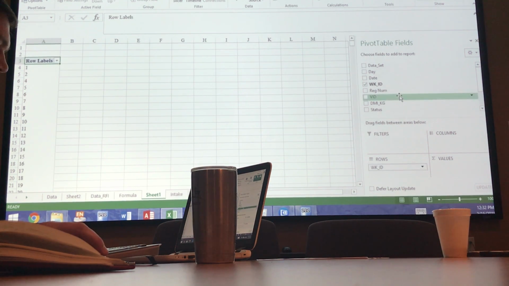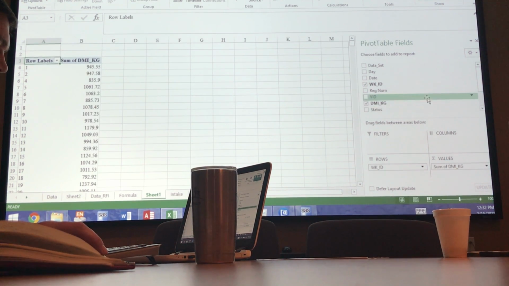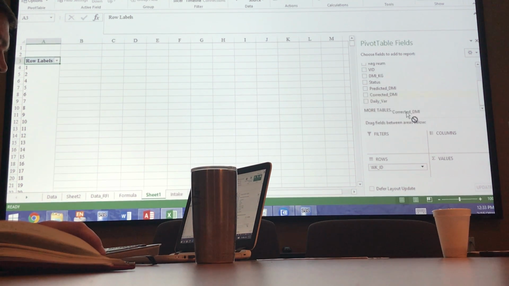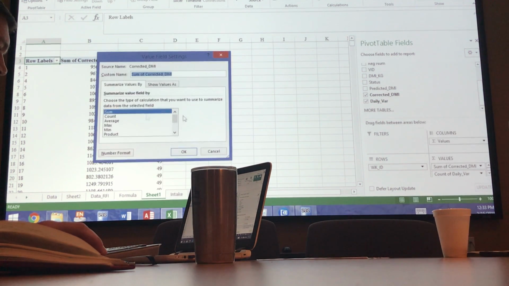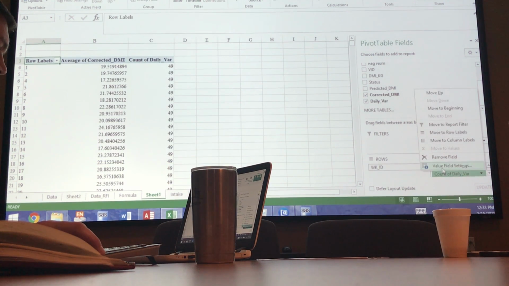The ID, dry matter intake. I'm sorry, it's not the one we wanted. Our corrected dry matter intake and our daily variation. I'm gonna switch this to an average. I'm gonna switch this to a standard deviation.